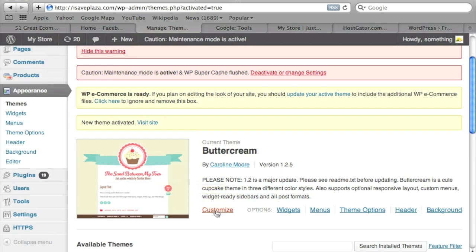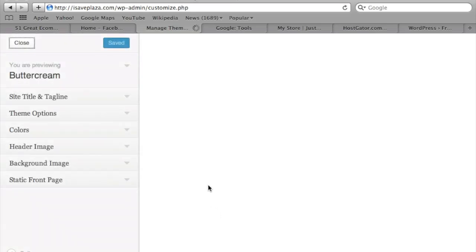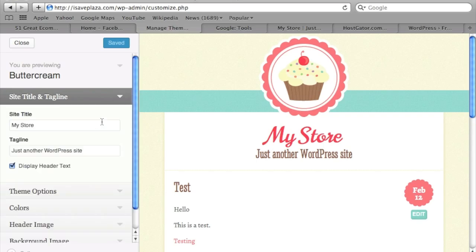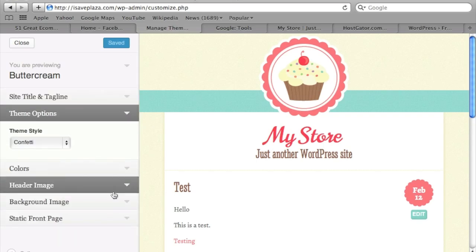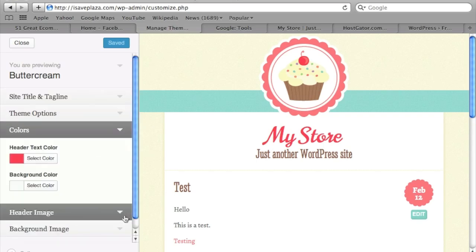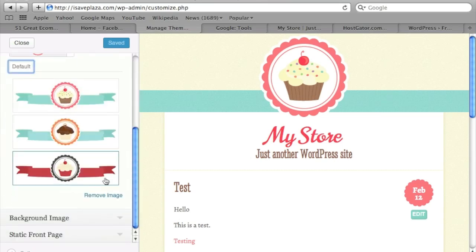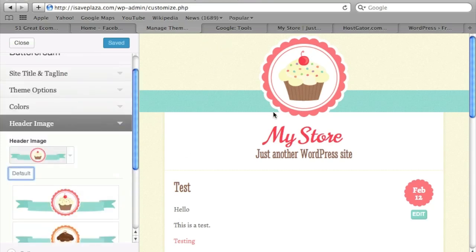But as you can see here, we can customize our theme. So even if the theme isn't exactly what you're looking for, you can pretty much adjust a lot of this stuff. You can change the colors, you can change the header image, you can even remove the header image if you'd like, so that it doesn't take up as much screen space, especially since it's embedded in a Facebook canvas, which is actually an iframe.